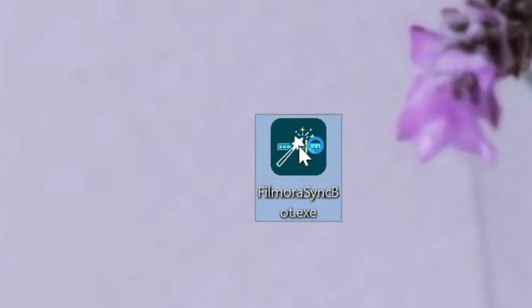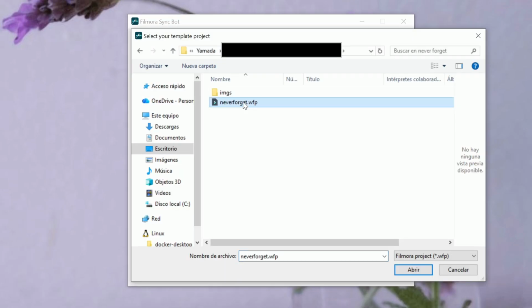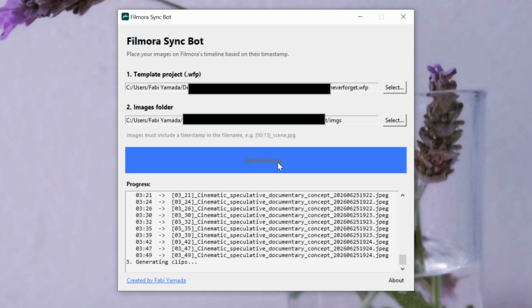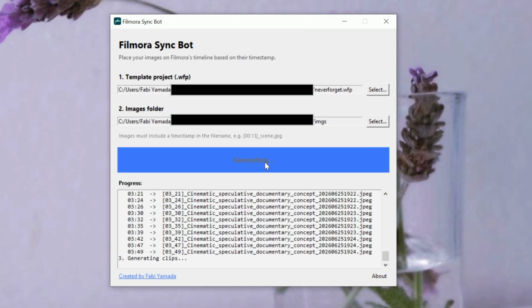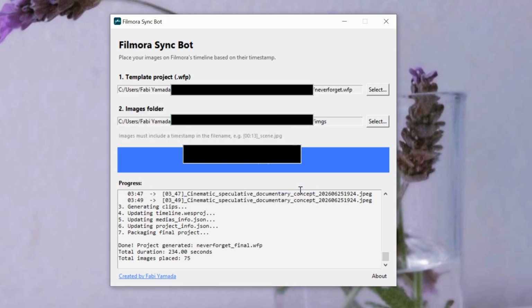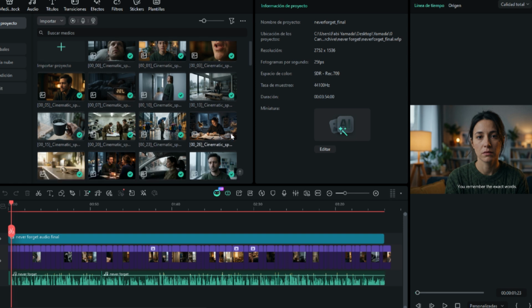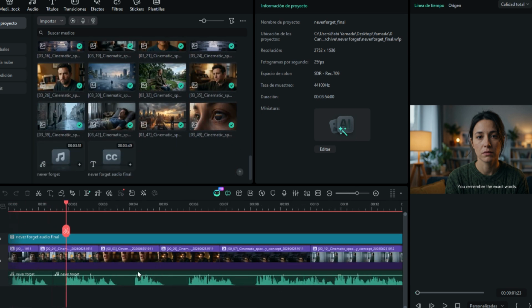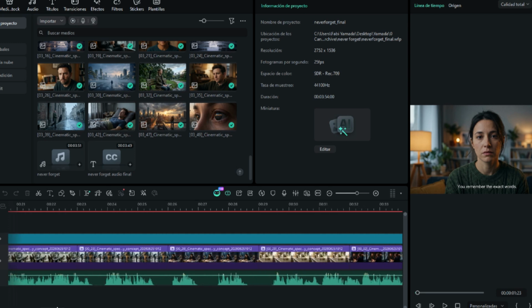And then you open Filmora Sync Bot, select your Filmora project and your images folder, and hit on Generate Project. And that's it. In just a couple of clicks, it generates a new file and you can continue working from there. Here you can see all my images already synchronized with everything I already had in my template untouched.